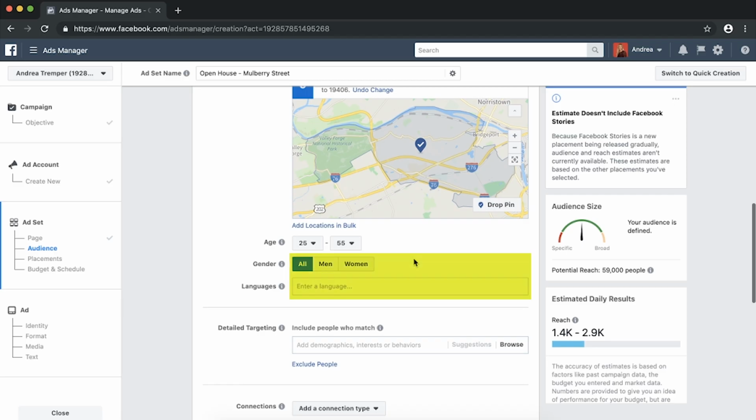You can also target your ad by men or women. By default, Facebook is going to leave this option as all genders, so I'm going to do the same. And then you can also select different languages. So if your main client base is something other than English, you can specify that here.